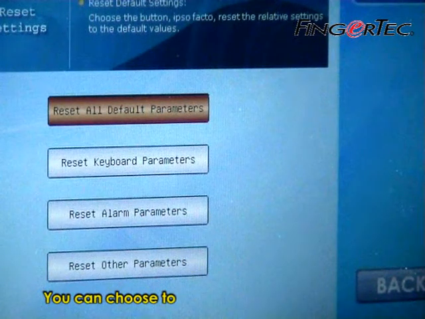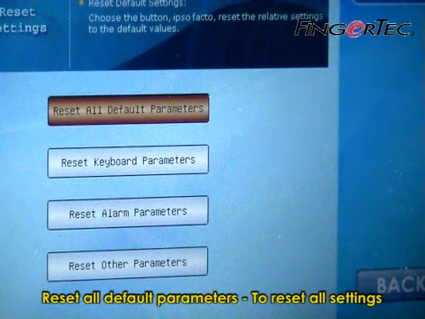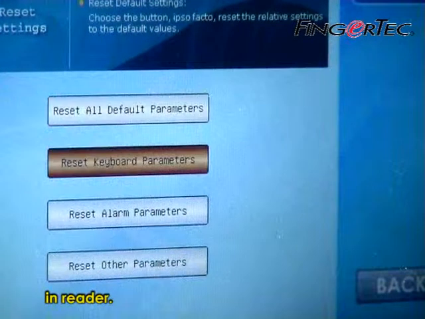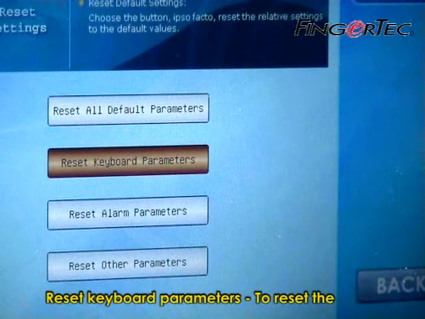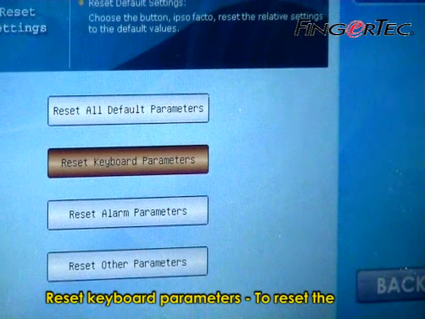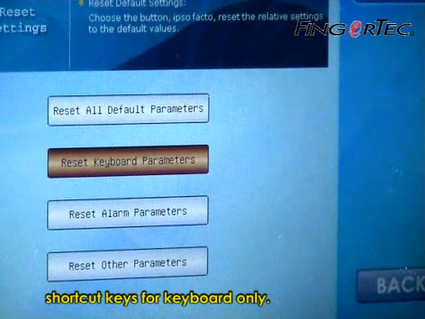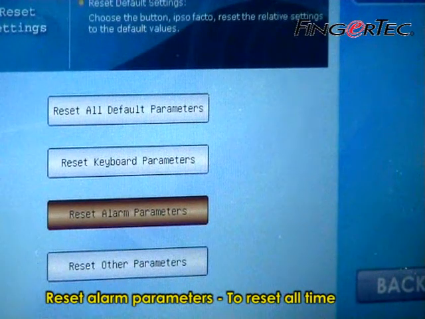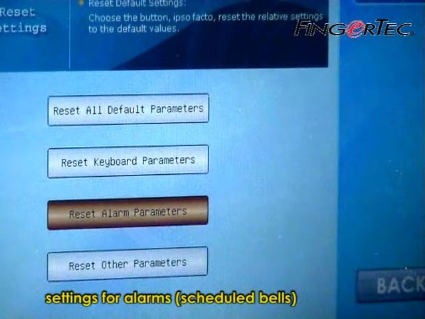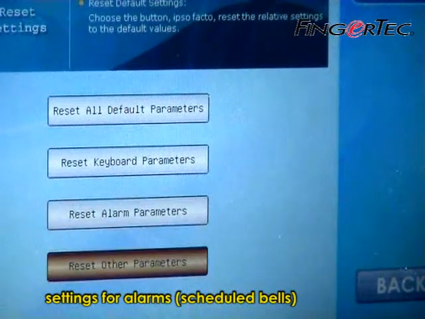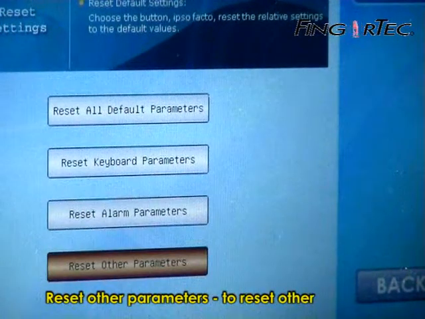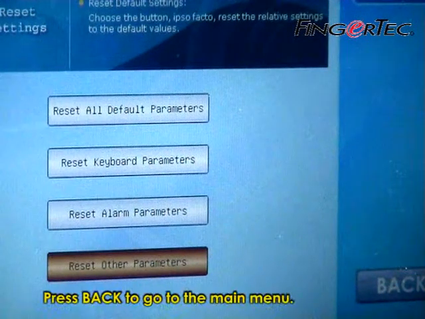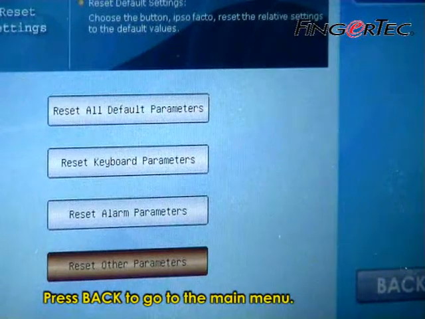You can choose to reset all default parameters, to reset all settings in reader, reset keyboard parameters, to reset the shortcut keys for keyboard only, reset alarm parameters, to reset all time settings for alarms, scheduled bells. Reset other parameters, to reset other parameters back to default settings. Press back to go back to the main menu.